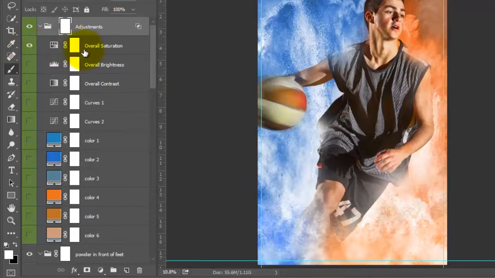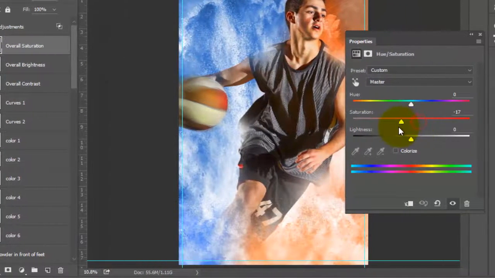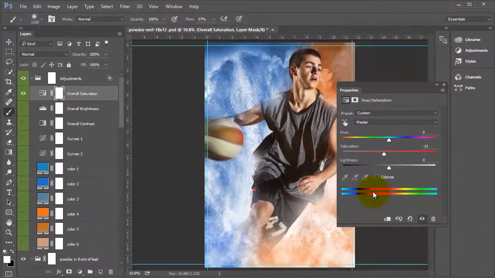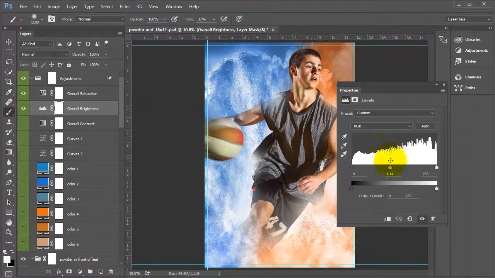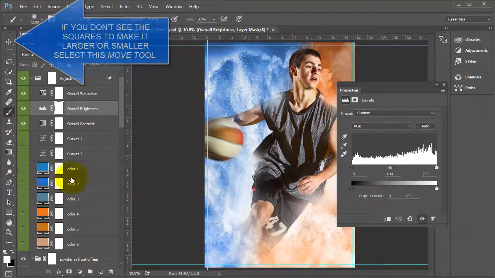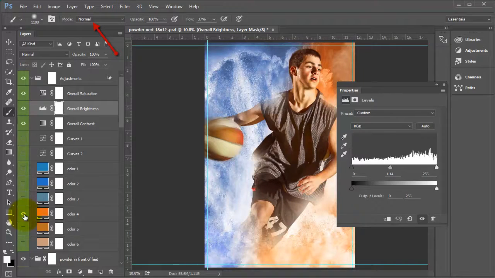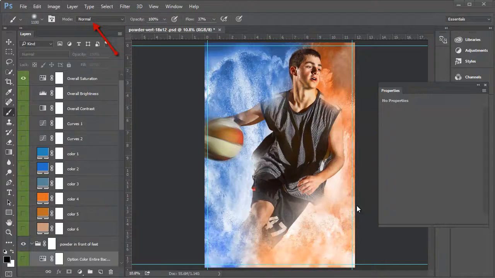We can change the overall saturation. Double click that, and as you can see, you can increase or decrease the saturation depending on the look you want. And you can change the overall brightness, and you can also play with these sliders. Overall contrast, you can add these curves, and then we have these colors that you can play with. If you want to add a filter, cooling filter, and then we have some warming filters, which I think look really nice.